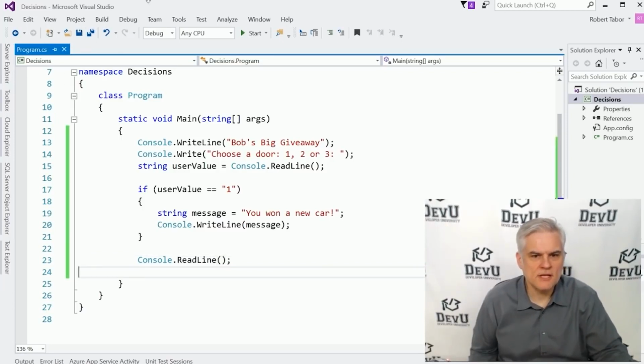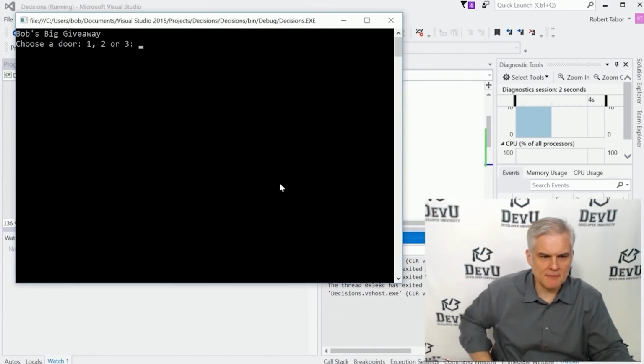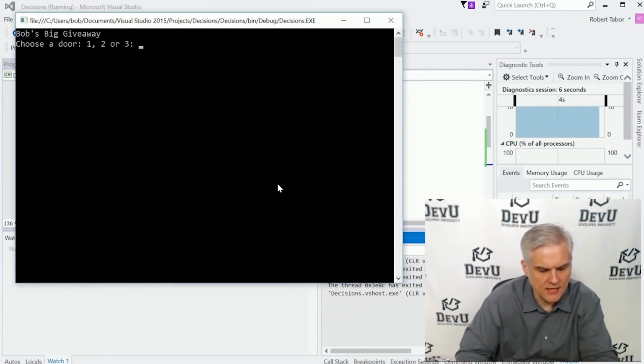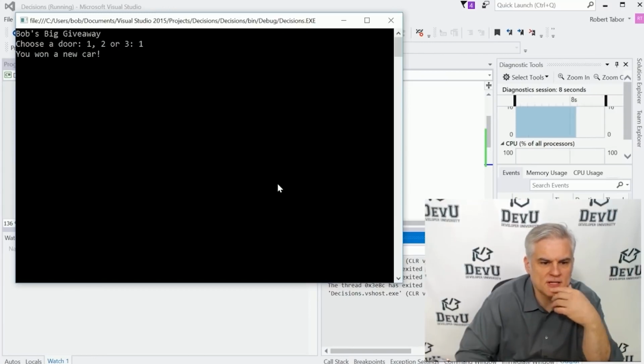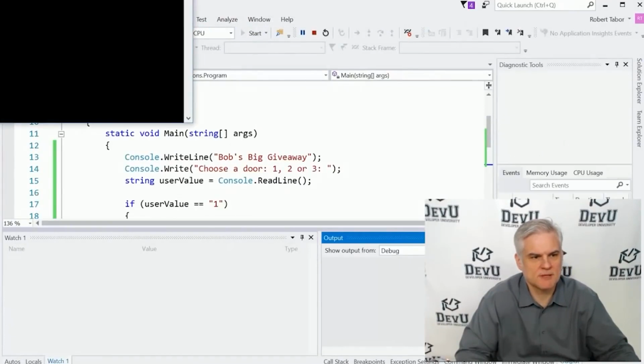Alrighty, so hopefully most of this will make sense. Let's go ahead and run the application. And here we're going to play Bob's Big Giveaway, and we can choose a door. What's behind door 1, 2, or 3? I'm going to choose what's behind door number 1, and it said, hey, you won a new car. Awesome. Let's play again. I'd like to win something else.